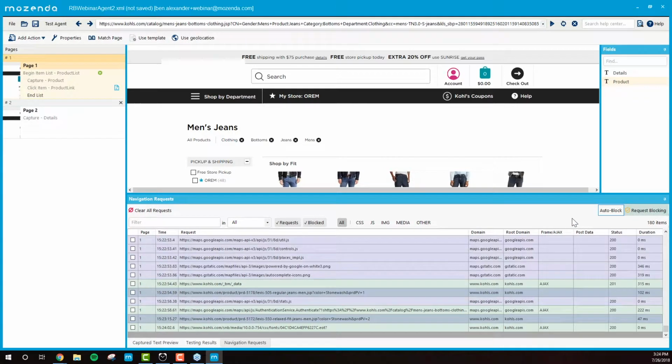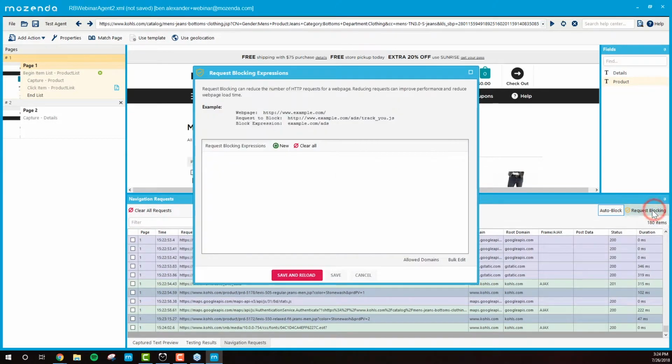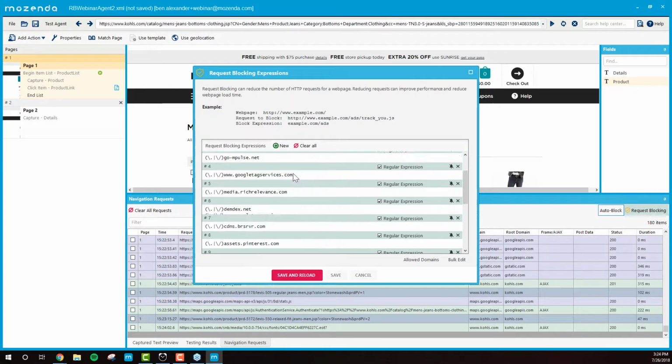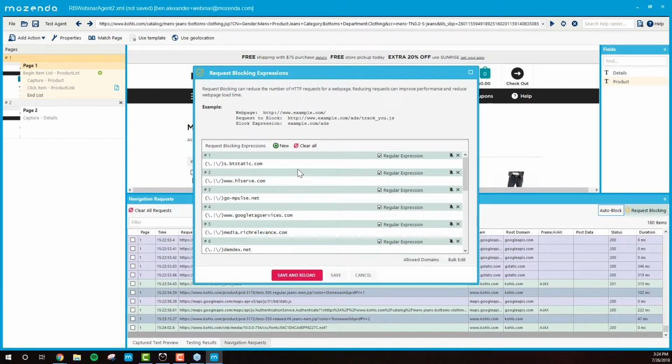And as a matter of fact, the retroactive request blocking setting that I'm going to show you at the end of the webinar actually applies a lot of the same principles as auto block. So I'll explain that a little bit later, but just keep that in mind. So we're going to open up our request blocking window. Here's all the ones the auto block was blocking.